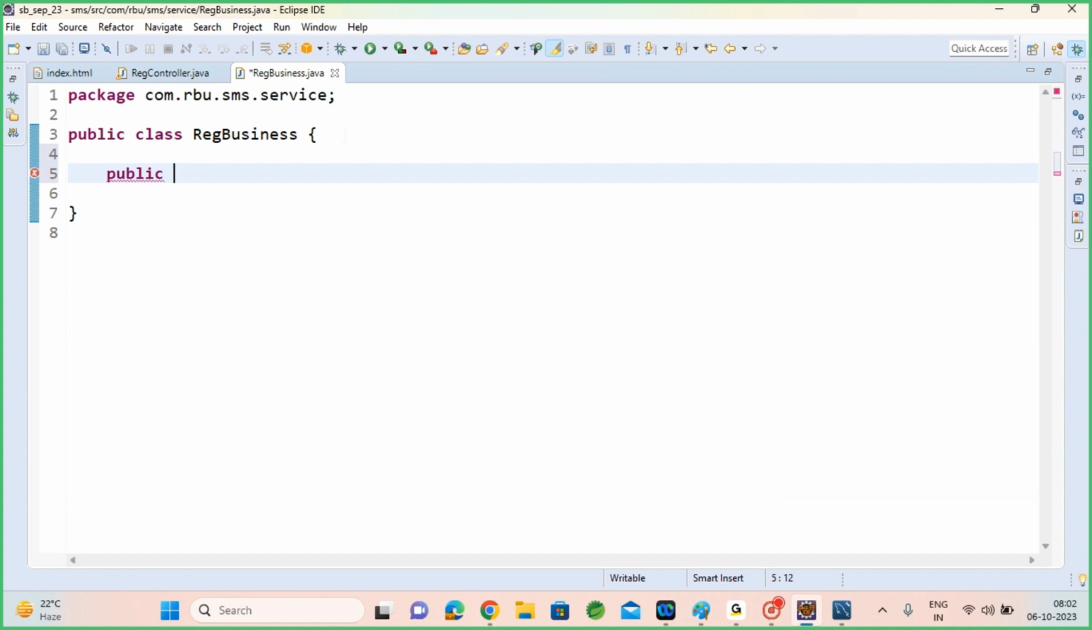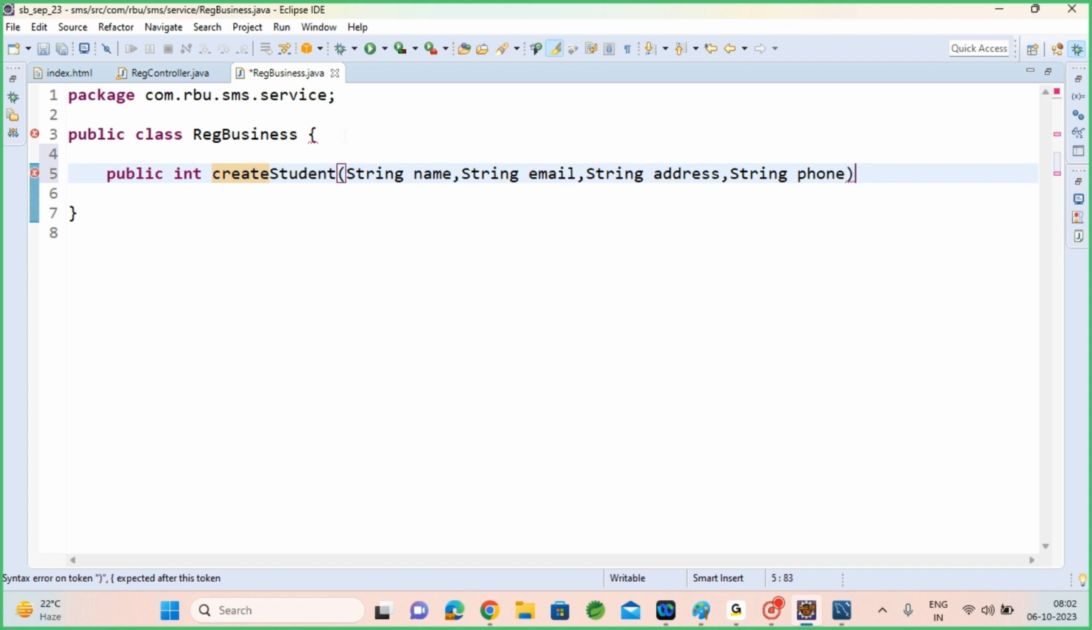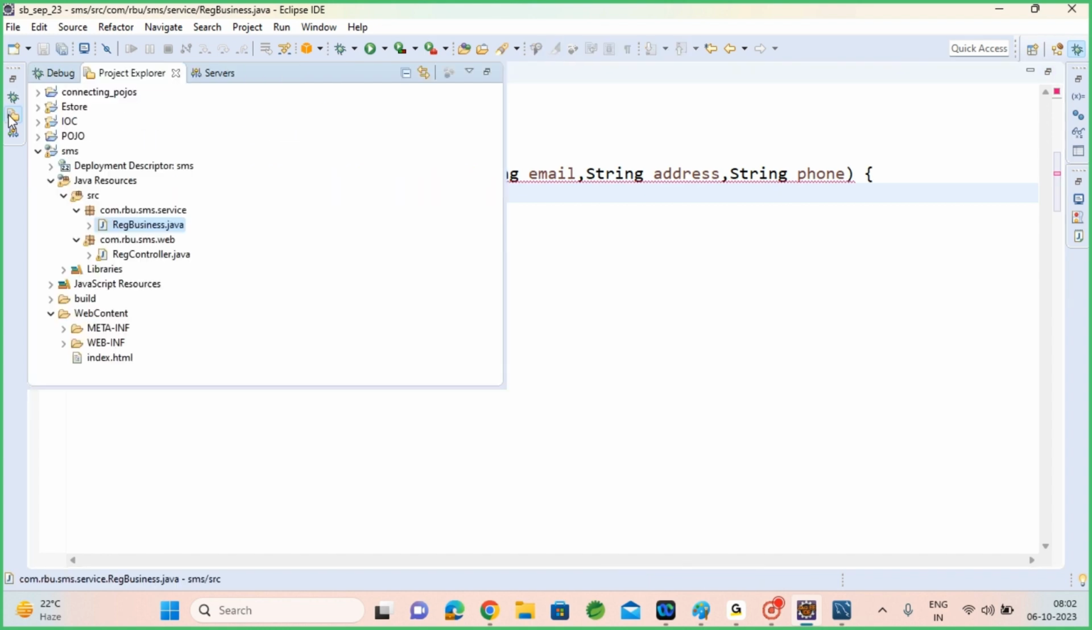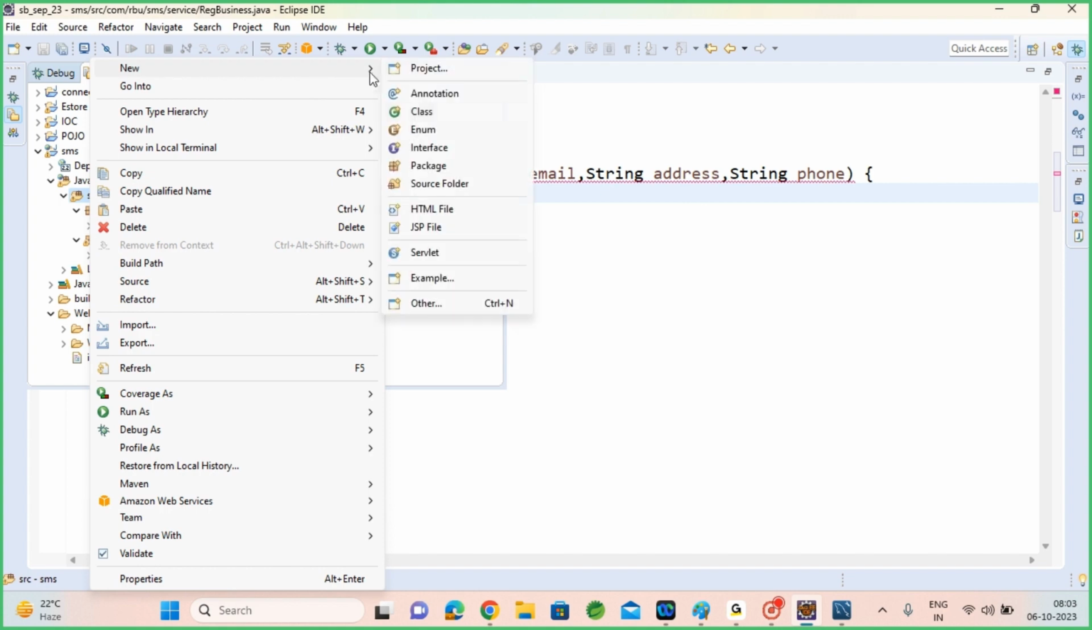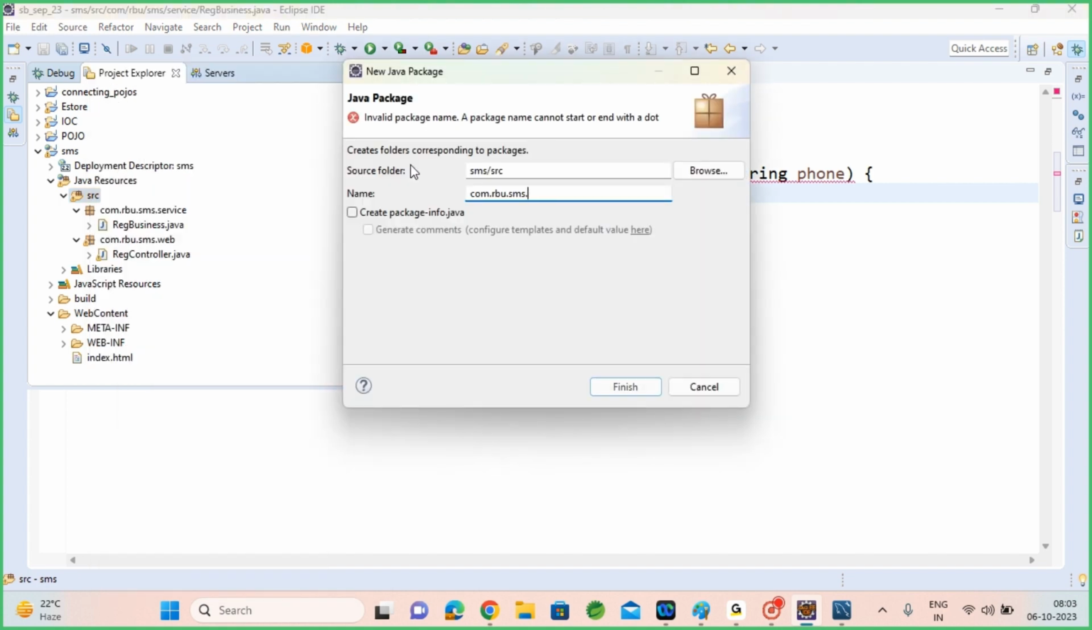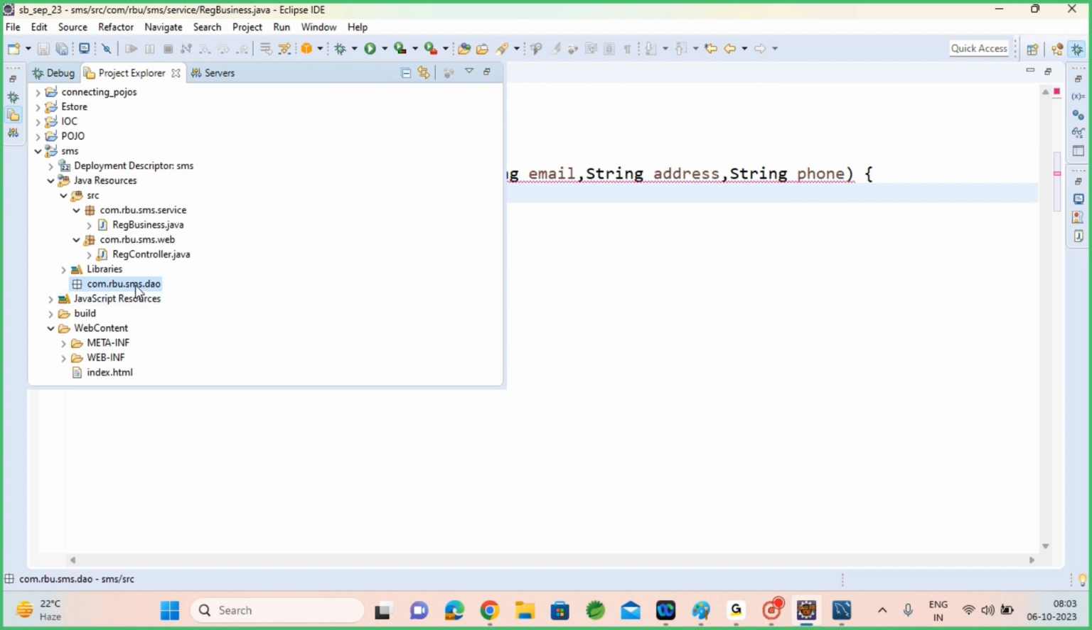Here you accept the request, public int createStudent, string name, string email, string address I'm getting, and string phone number. What next does it need to do? This business needs to transfer that request to DAO. So you need one more class here. Package DAO. Here you will be doing database operations.